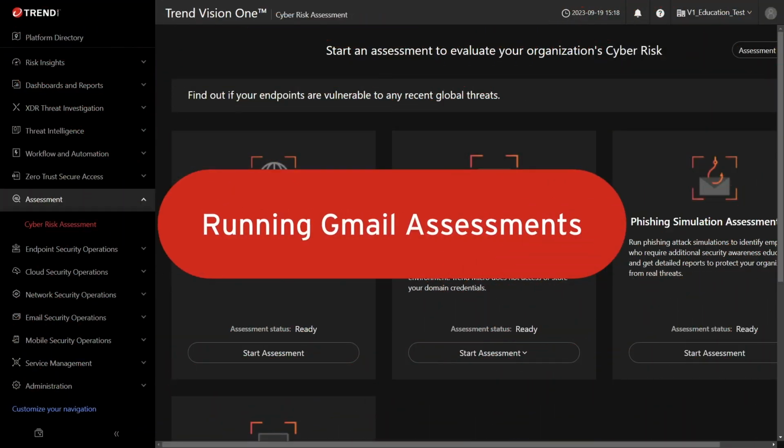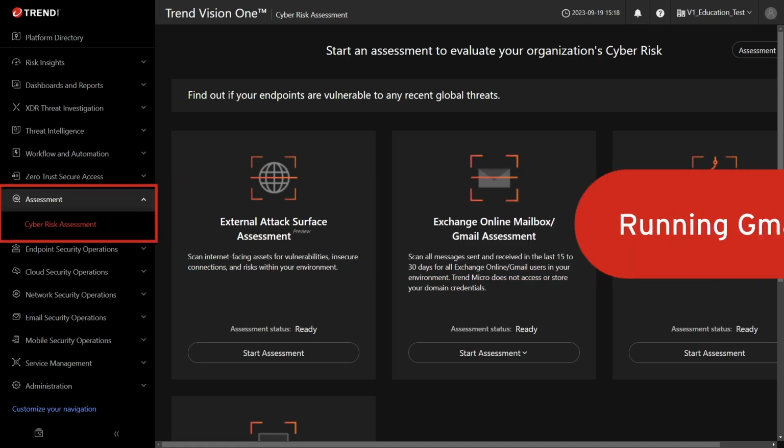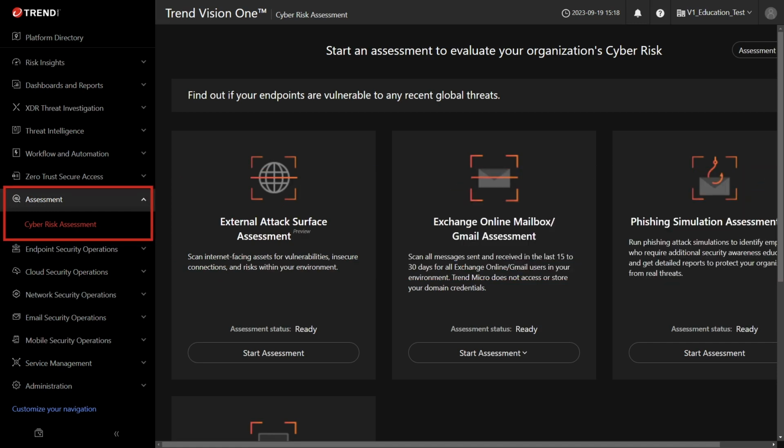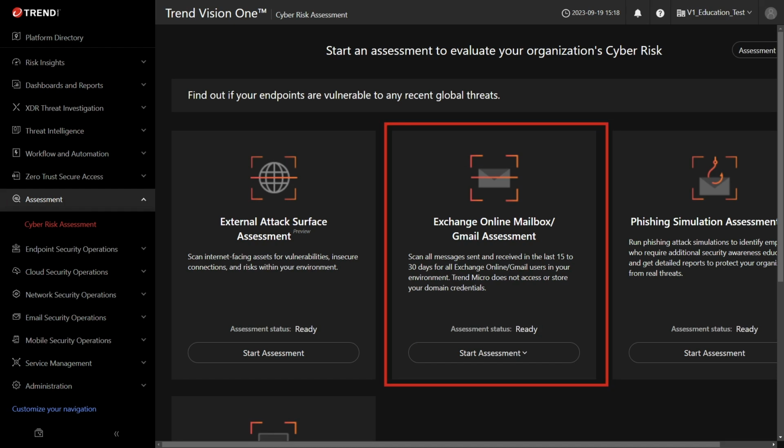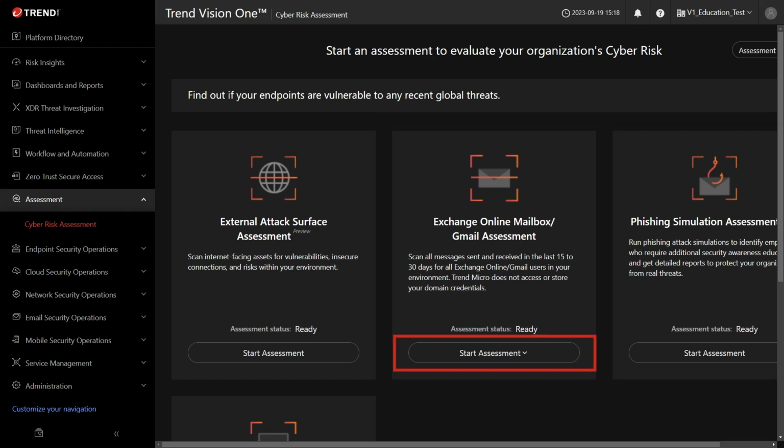In the Trend Vision 1 console, expand Assessment in the left-hand pane and click the Cyber Risk Assessment app. In the Exchange Online Mailbox Gmail Assessment frame, click Start Assessment. And select Google Workspace as the email provider.